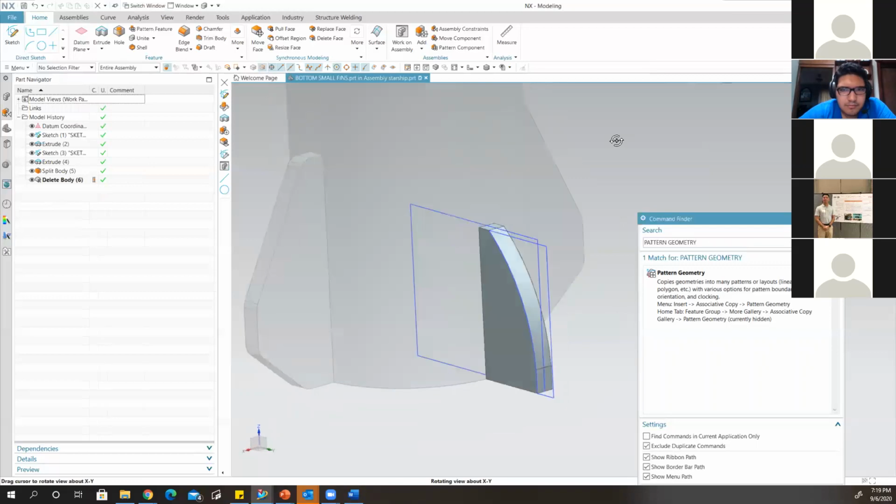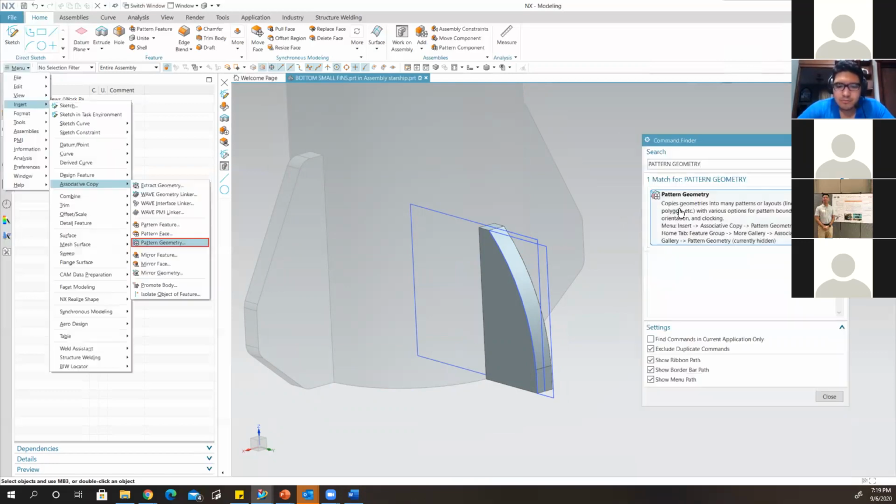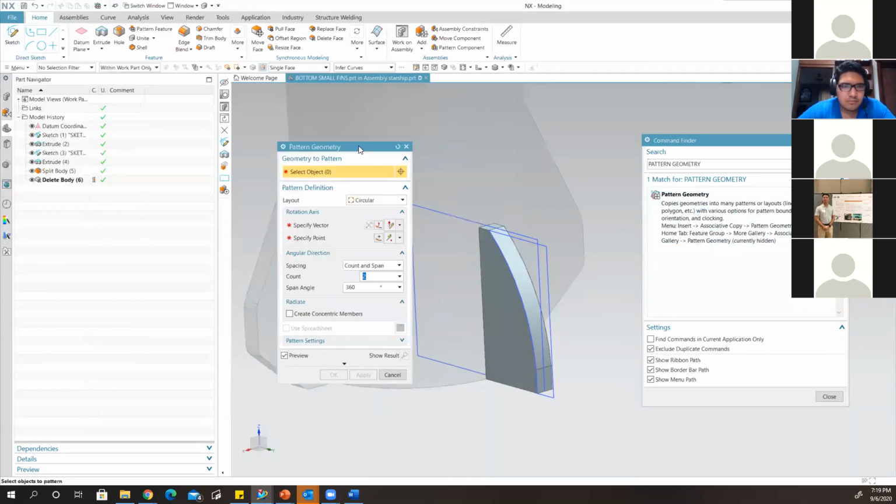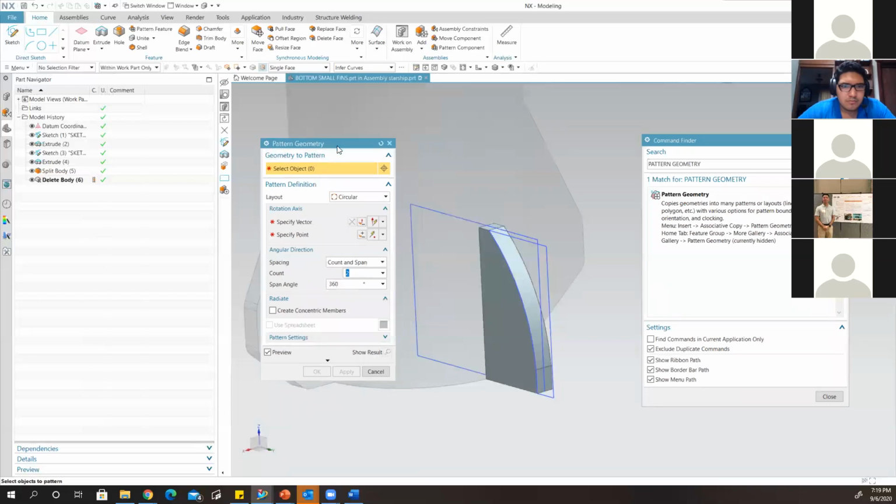So next thing we would do is go on your search bar and type pattern geometry, click enter, and then only one option should pop up with the same name. Click on it, and then this pop-up window should pop up. You have that? Yeah. First thing you have to do under select object, you're just going to select the geometry you want to pattern. If you hover over your geometry, it's going to highlight in red. So click on it. That's the geometry you want to pattern.